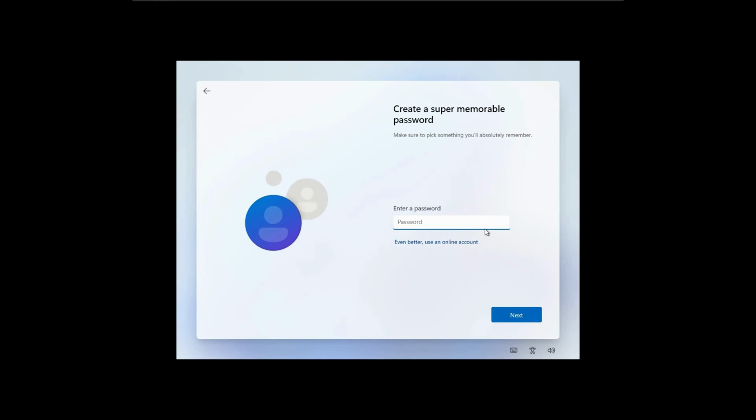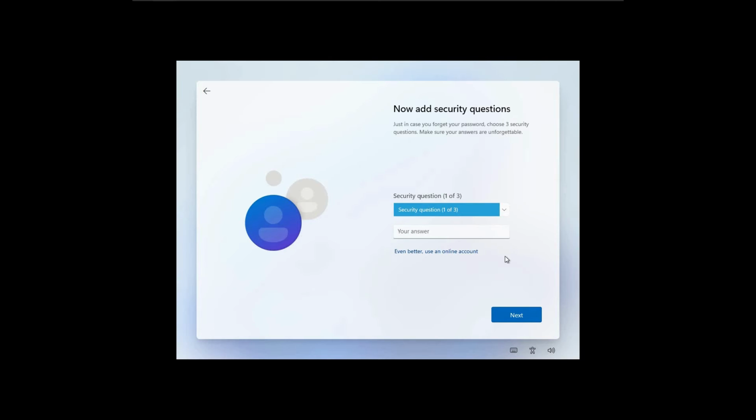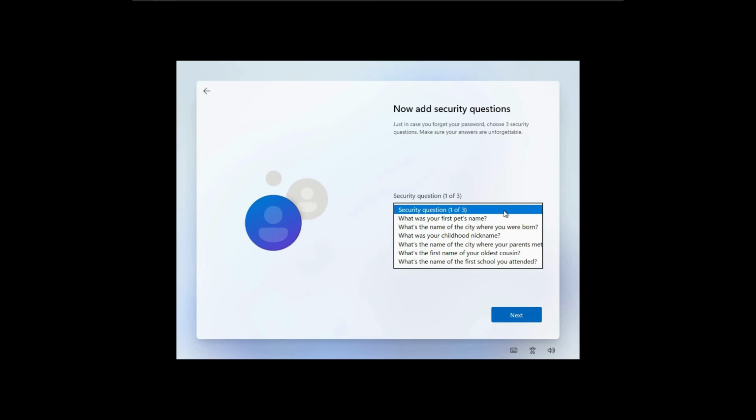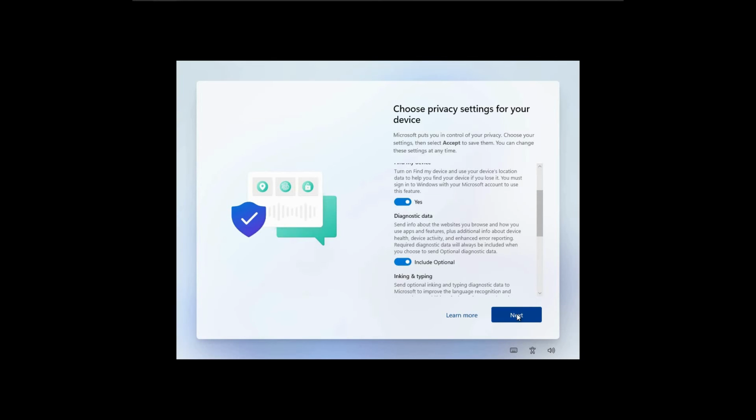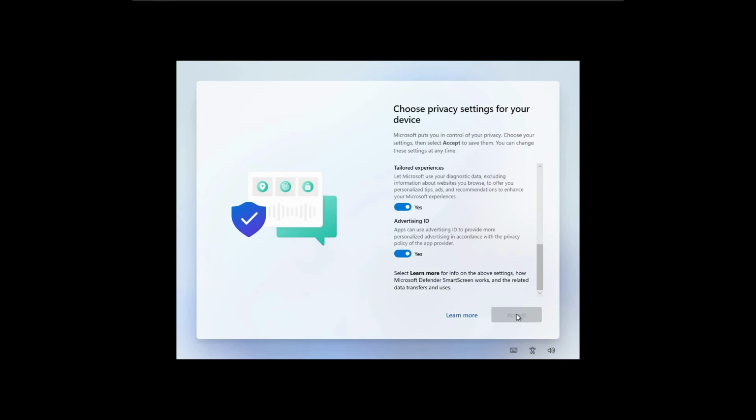Now here it is asking my name, and it is asking my password. Now it is asking me to set up some security questions, so I will be back to you after setting my questions. Here you can change this setting, and after doing this just click on next, next and accept.